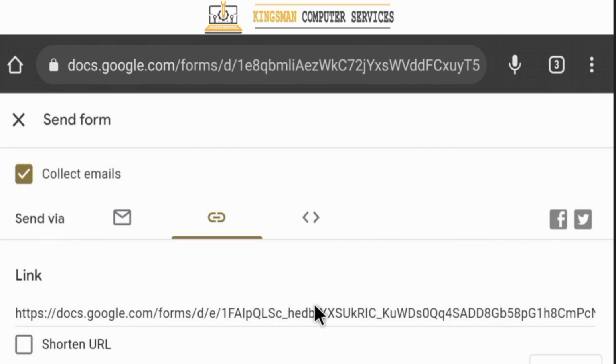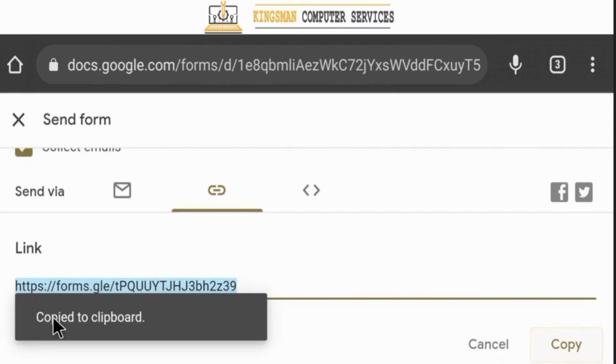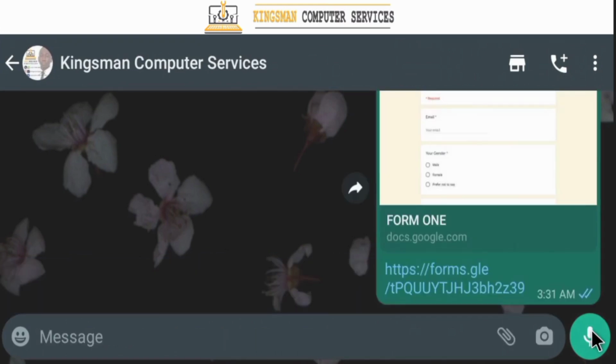So if you want to shorten the link, it's too long, so we tap here and it is shortened. So you have the option to copy. Alright, so we get the message that it has been copied. So we open our WhatsApp again. This is the same thing that applies to Gmail or any other platform. We paste in the link there, then we can send.